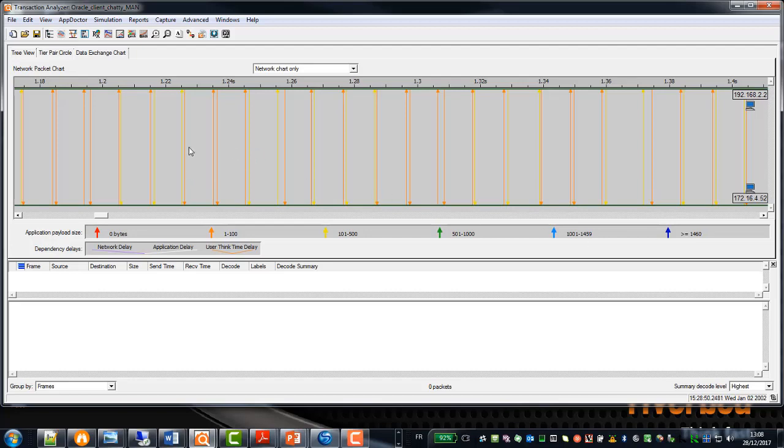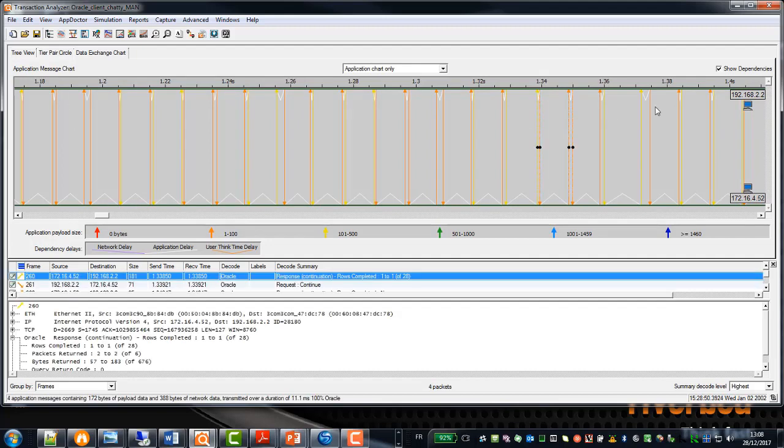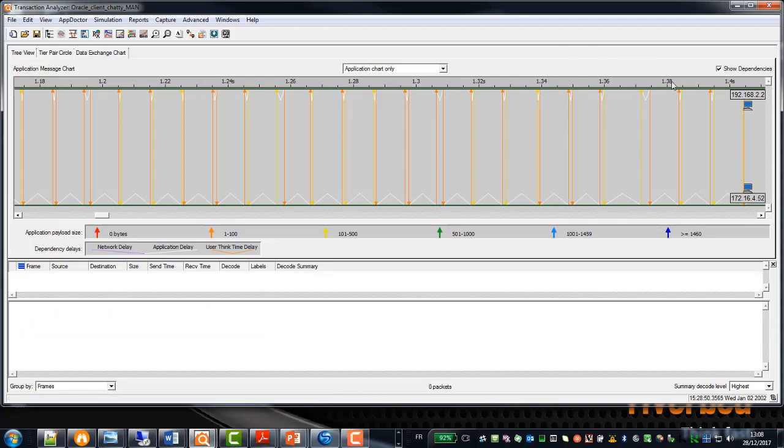If I am, for example, importing a trace where I am downloading a file via FTP, I will get again the same individual packets as the network chart view, but at the application view, I will get a single request for getting the file, and then a very big arrow for the answer, which is basically the file. This is something I can show you in another video.